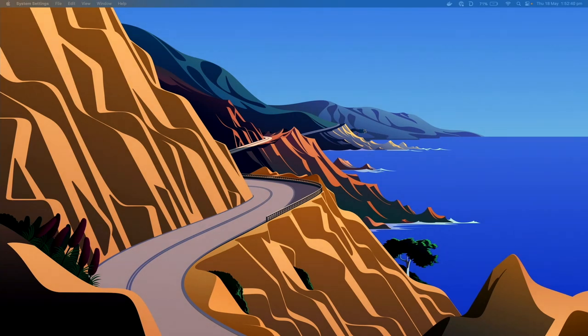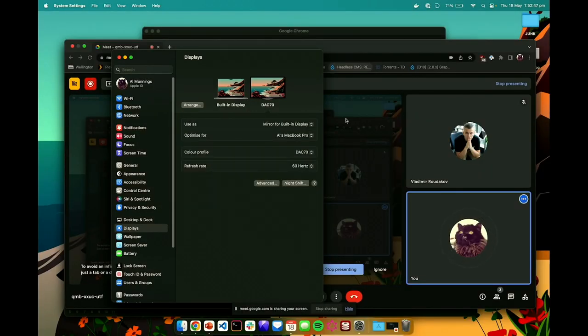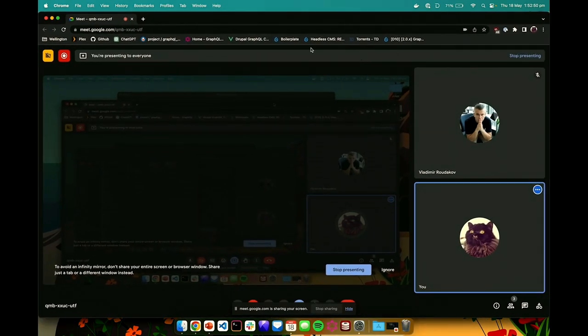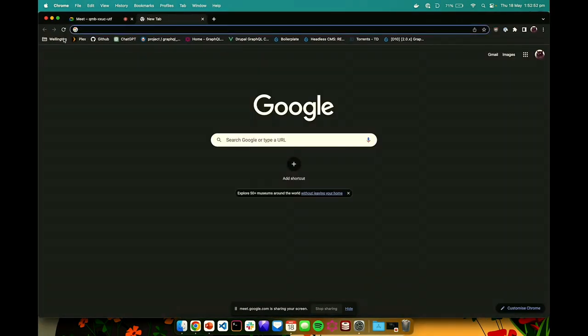Screen mirroring, display settings. Okay. I have a thing. All right.